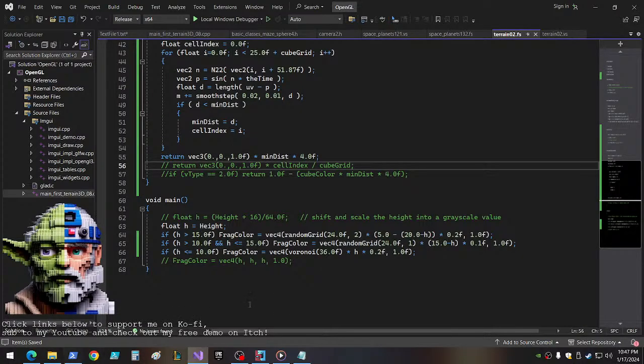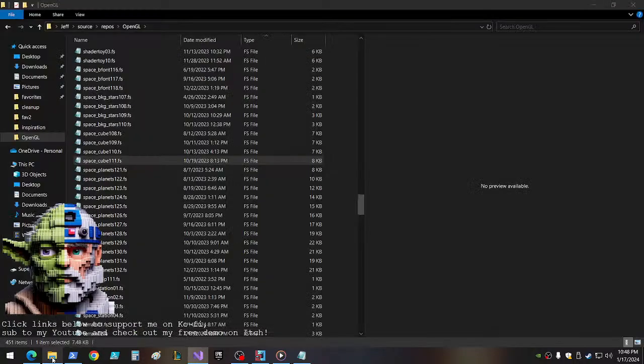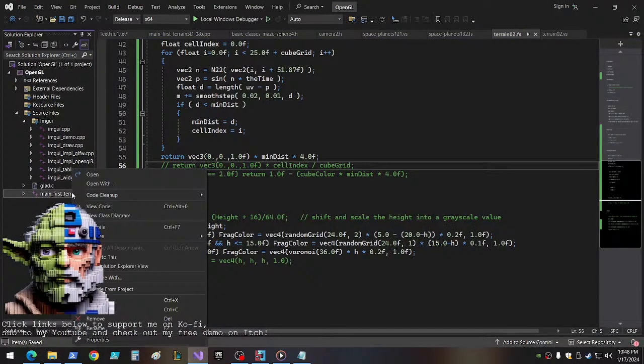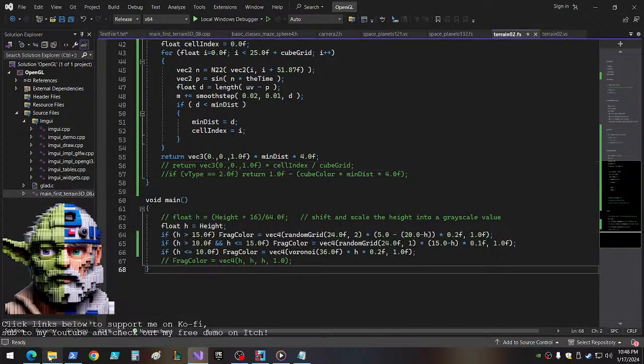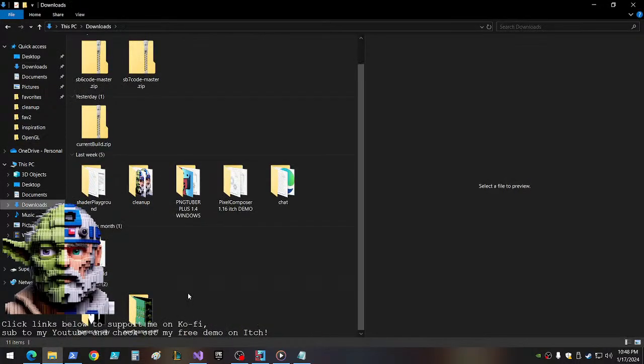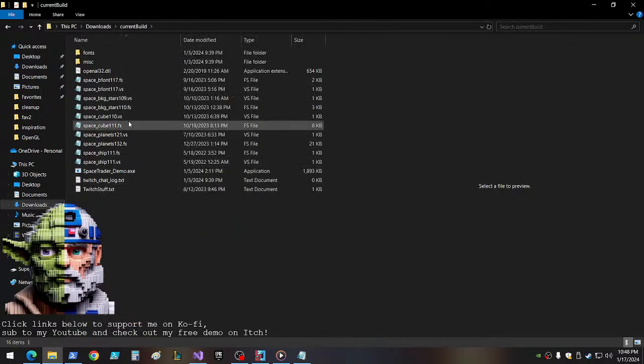What's the one we use in the space? Hold on. Space. Well, let's just load the project. Just hold on just a second. Or actually, I can look. Downloads. Current build. Is it in this one? Yeah, cube. Okay. It is 111. It's the one that I just copied it from. Right here.